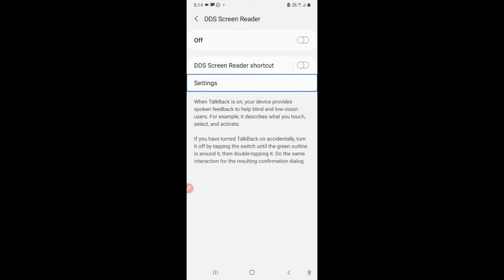Now remember, this setting is similar to TalkBack's settings, so I won't be showing that to you all, because I have previously made a video on TalkBack's settings. If you haven't watched it, you can go and watch. And then at the end, see, "When TalkBack is on, your device provides spoken feedback to help blind and low vision users. For example, it describes."